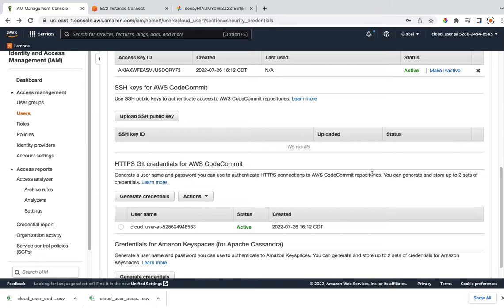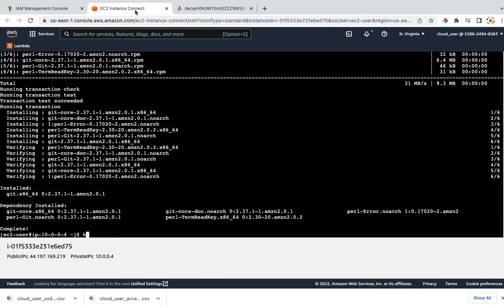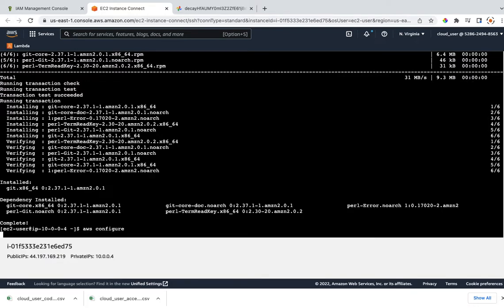Now it's time to go back to our terminal and run AWS config to configure our server, our EC2 instance. So let's come back to here, and we can now run AWS config. Let's go with that. You press enter. Now it's asking us for our access key ID. These are the credentials that have been downloaded.